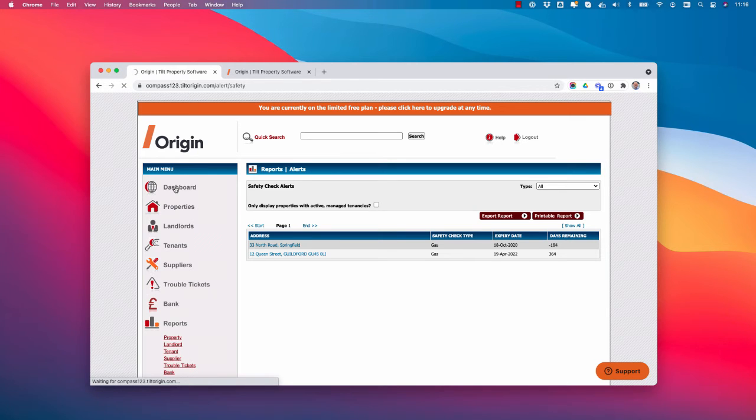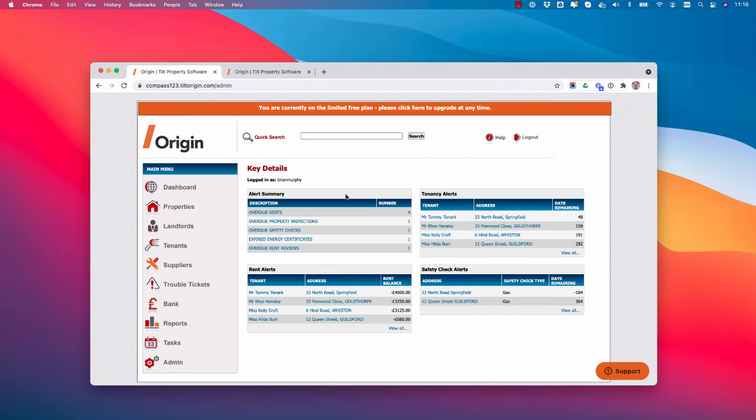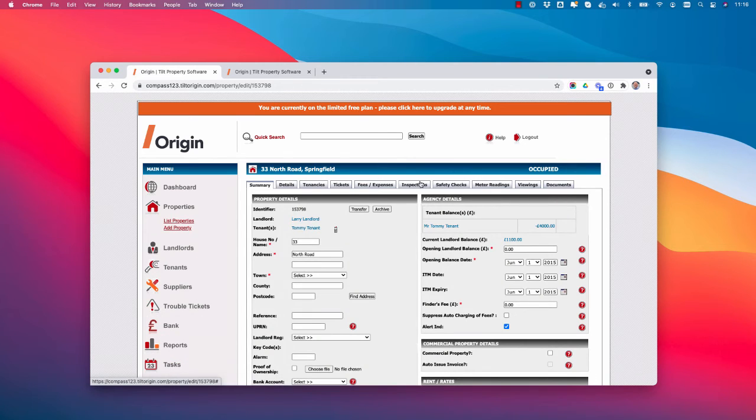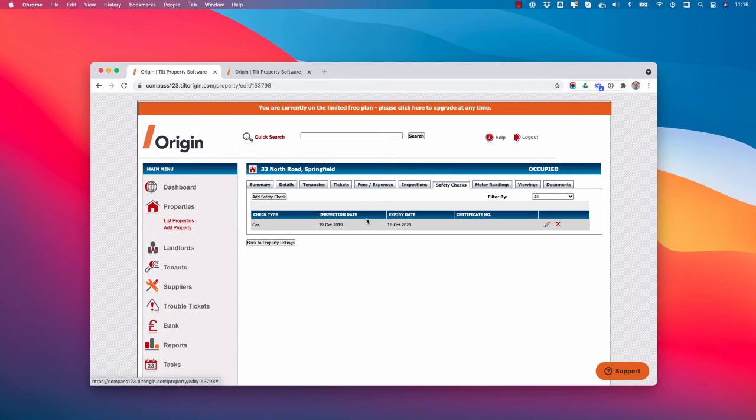Okay, just one last thing on safety checks. If we go back to the dashboard, you'll see that another of the dashlets is a summary of all overdue inspections, safety checks, EPCs, etc. And here you'll see an entry for overdue safety checks. There's one overdue, and if I click on that, you'll see that it relates to another property, 33 North Road. So we can click on that. It'll bring us straight to that view. We can go to the safety checks tab and see the details of the most recent safety check. So back to 12 Queen Street.